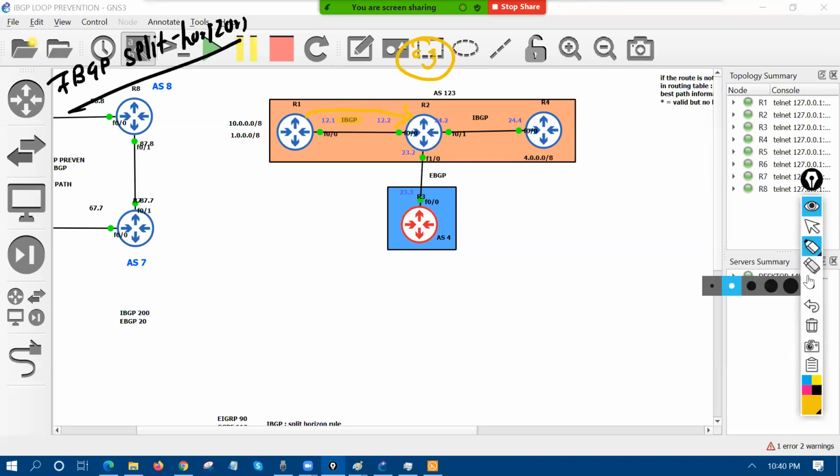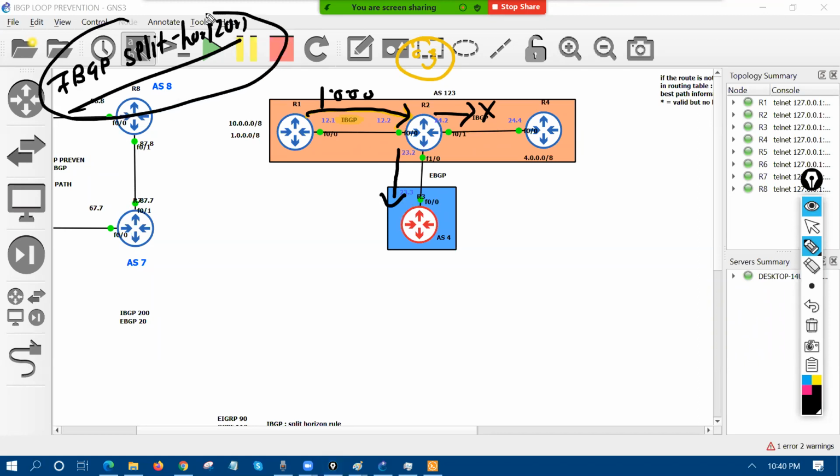whenever R2 receives the update 1.0.0.0 from an iBGP neighbor, I will never share the same update with another iBGP neighbor. But at the same time, I can share that information with the eBGP neighbor. This is the iBGP split horizon rule. By default, this rule is enabled, and this is how we prevent the loop in iBGP.